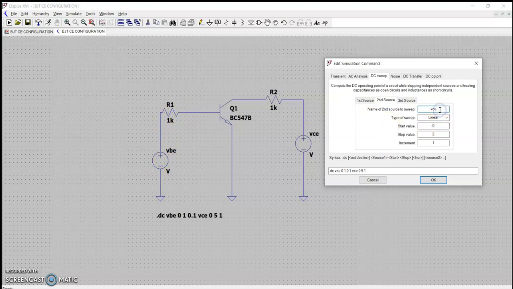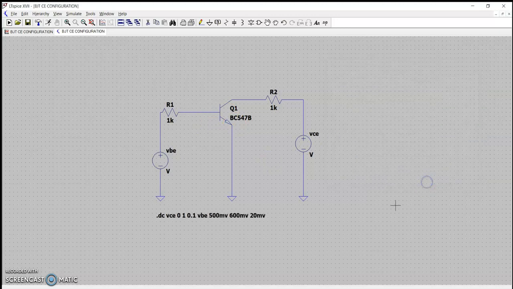So when this flows, we will get some current over here. So that is second source, I am writing VBE linear. That is, I am giving some voltage in terms of millivolt. That is 500 millivolt. Stop value is 600 millivolt. And then increment is 20 millivolt. When it flows through this resistance, some value of current we are going to get. That will be constant. That IB current will be constant. Okay. Now click OK.